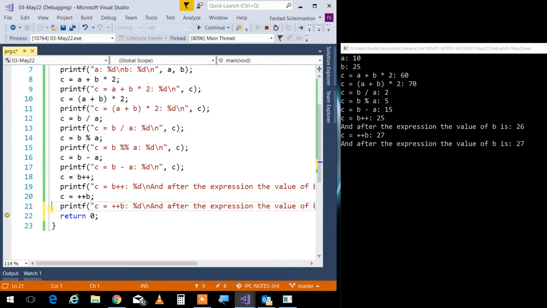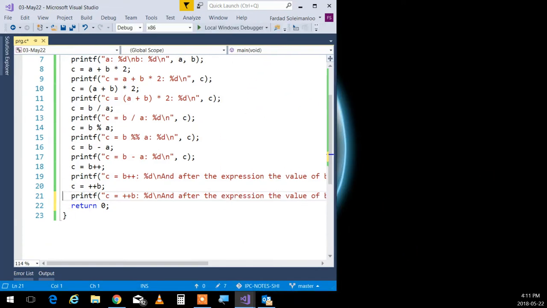It's nice to do it and see what happens, to have a better understanding of how the C language works in case some idiot does it and you have to debug it. Right? It's good to understand it, but don't use it for practice. Don't do it for real coding. For practice is fine. Don't do it for real coding.